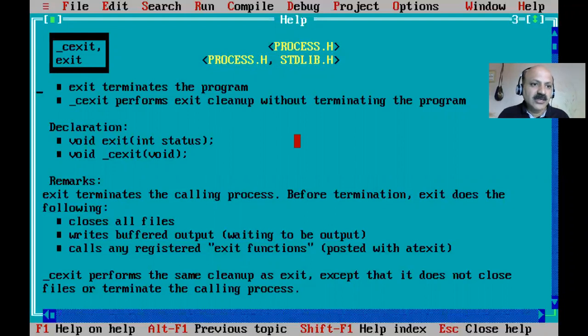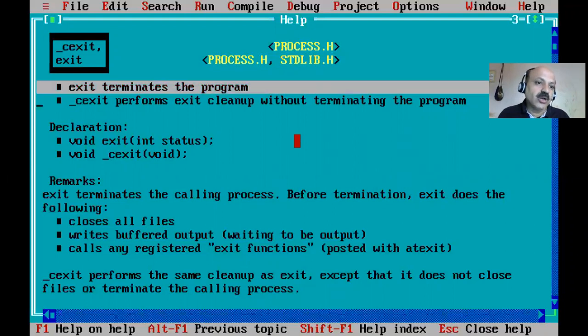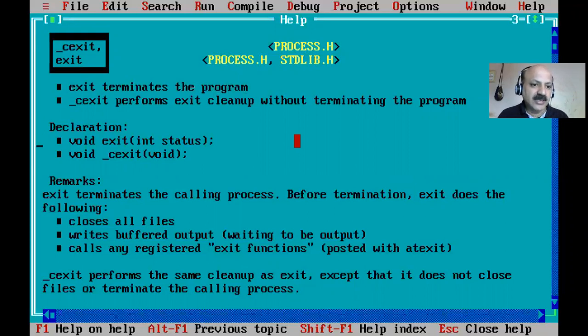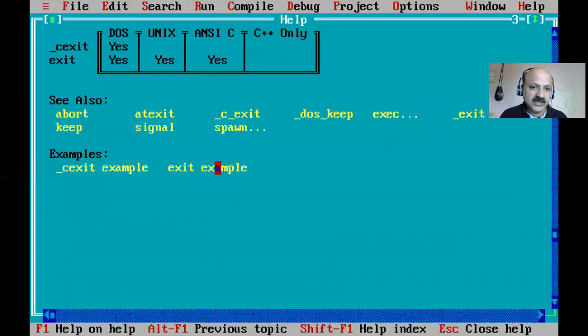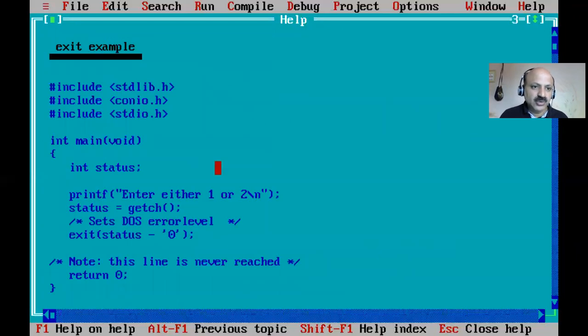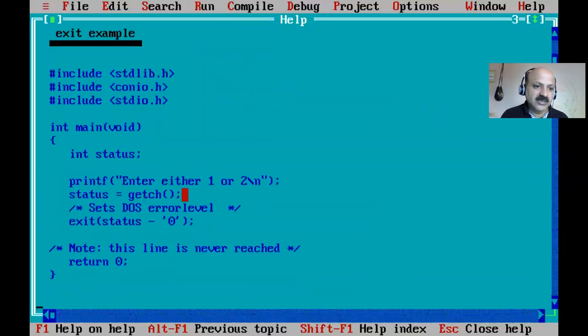Here the use is terminating the program. You can terminate your program with the help of the exit function in C language. Its declaration has the return type void, the function name exit, and within the parentheses we can pass the integer status. Below this there is an example, so you can also watch that example.